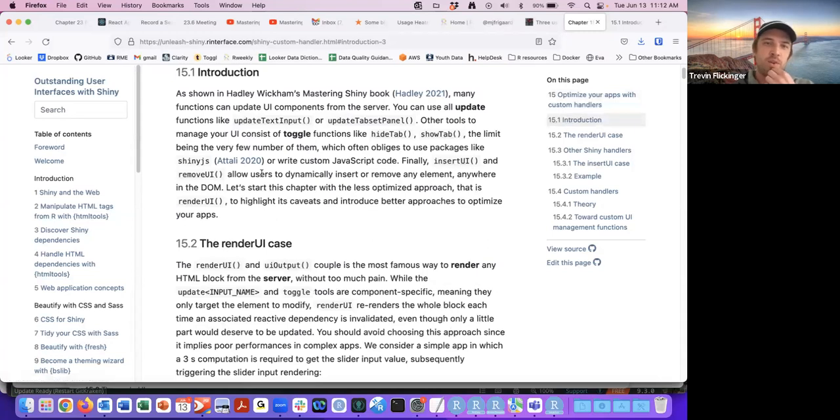Insert UI and remove UI allows users to dynamically insert or remove any element anywhere in the DOM. The book mentions that these other ones may be more limited, a few number of them, and limits where you can insert. And then these other functions give you a little more flexibility. The way the book's structured, it will start off with the less optimized approach with render UI to show some of its caveats and then introduce some better approaches.